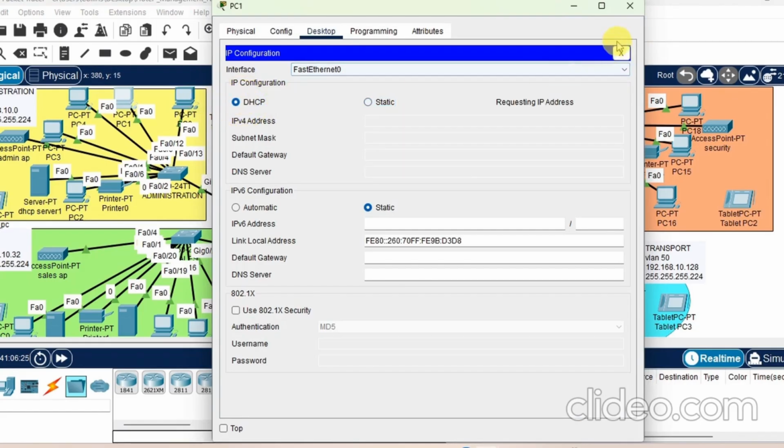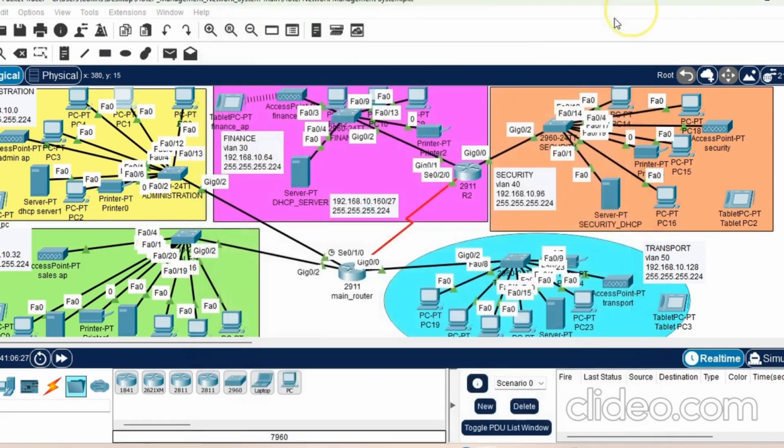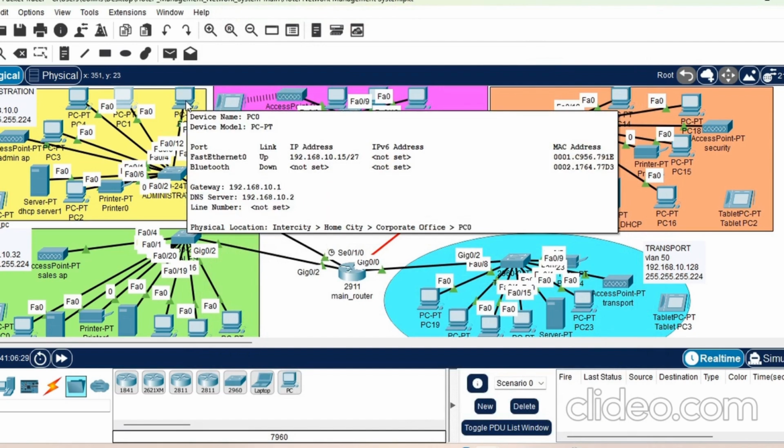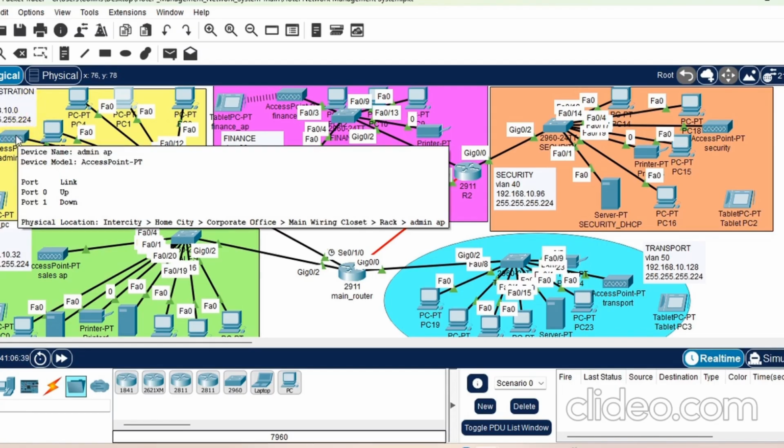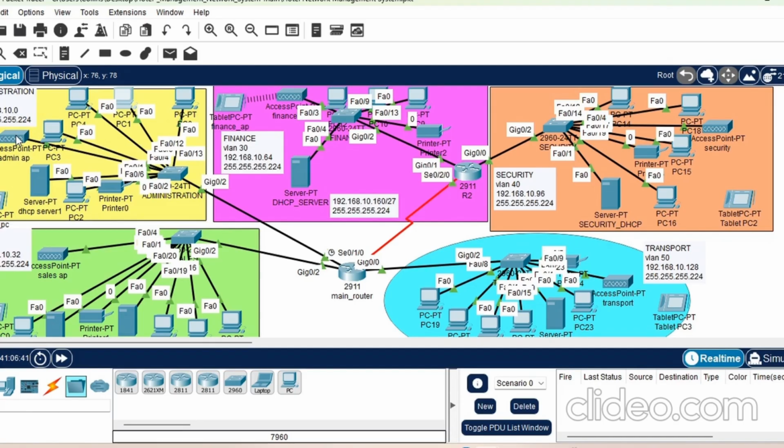That is 14. That is 19. You can test again. You see, so it has gotten 15. So now let's configure this access point, the wireless.